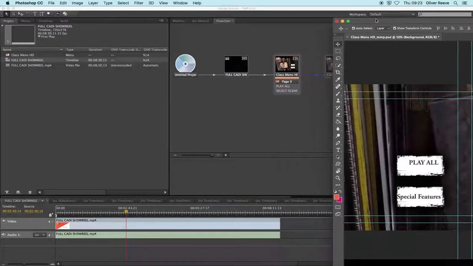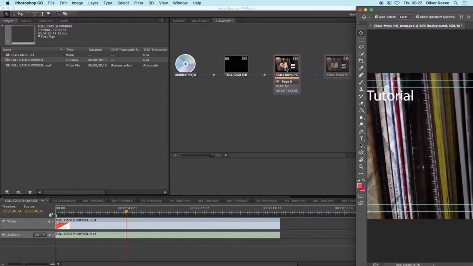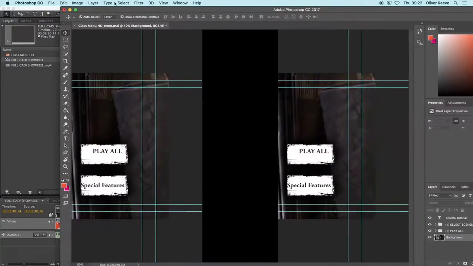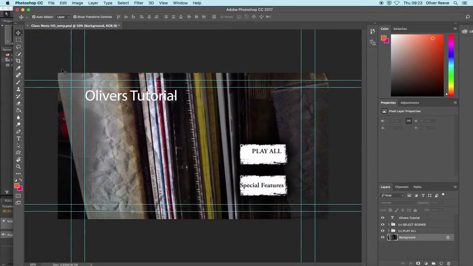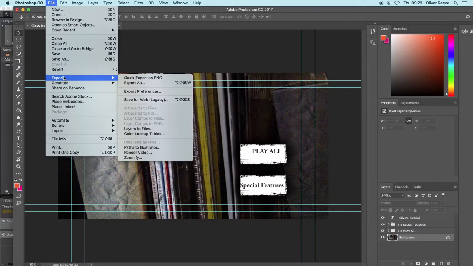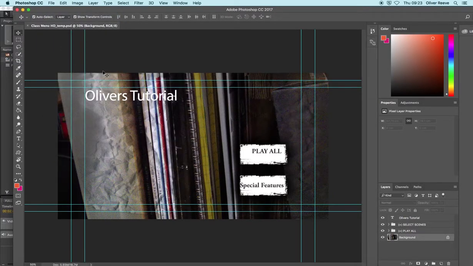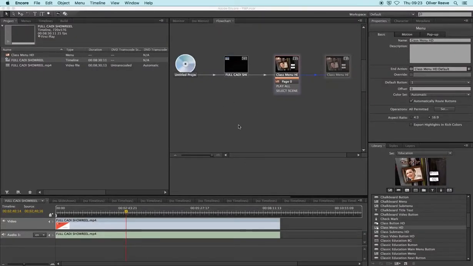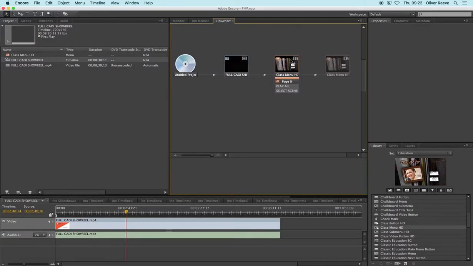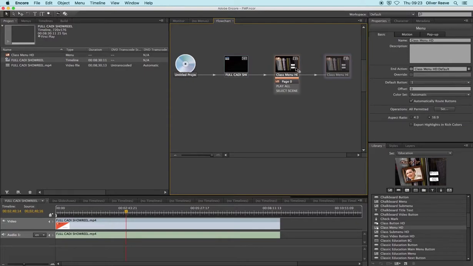Now, when I move this to the side, you'll notice that on Encore here, it hasn't updated. Now, the reason for that is you have to go to File and you've got to save this Photoshop file. So if I hit save, it should then automatically update in Encore, and you can see there it has done. So now we're starting to really get ahead with our project.